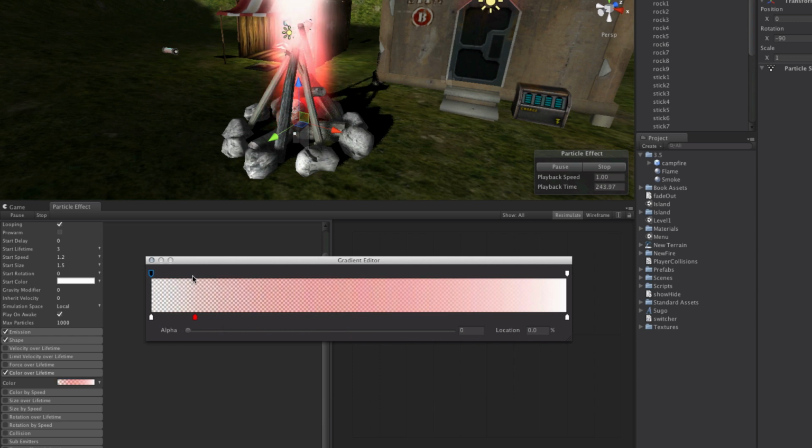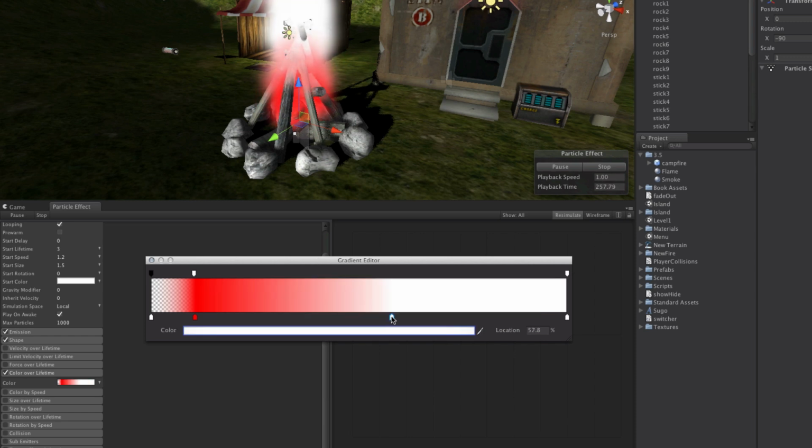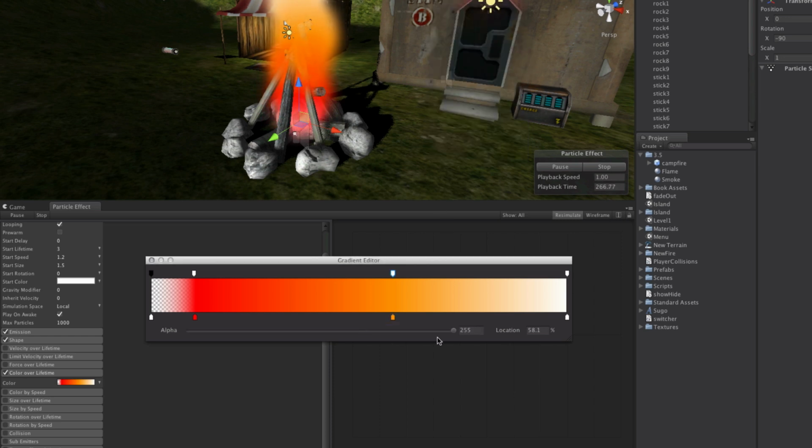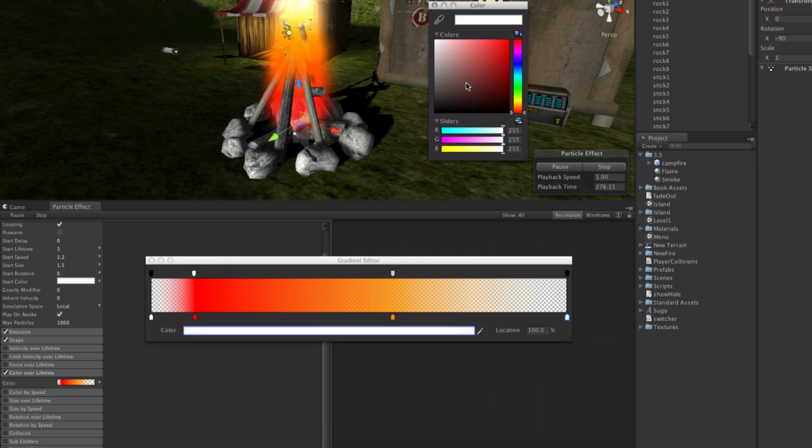I'm going to place in another alpha stop above the second color stop that I placed in earlier and set the alpha back up so that it fades into red. Then further along, I'm going to set the value to orange by adding another color stop. I'm going to decrease the alpha for that by adding in another alpha stop, and then I'm going to set the alpha to 0 by the end, and the color to some kind of darker reddy grey color.